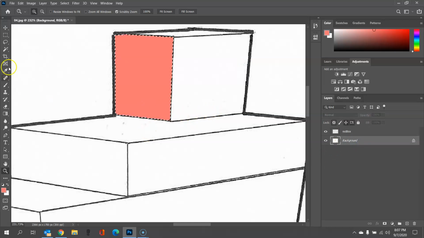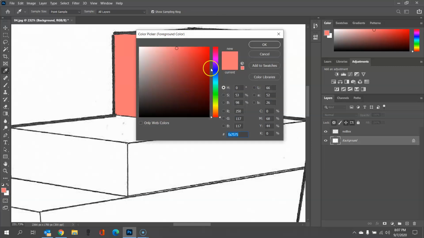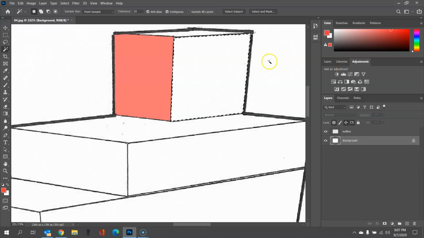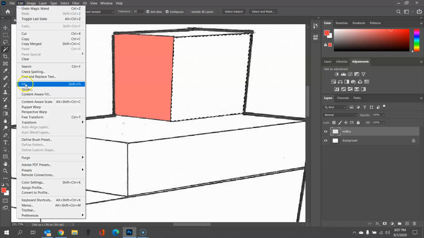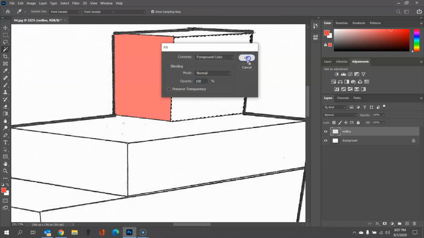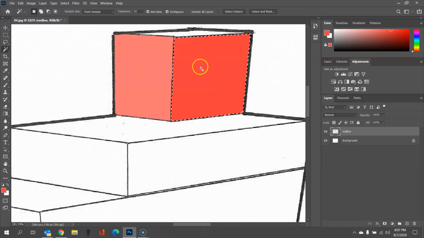Okay, if I go back into the background, I can use the same magic wand. Select this side of the box, and then with the picker, find maybe a darker red, like this one. Go back into the Redbox layer, Edit, Fill, and fill it with foreground color. Okay, now I have two colors.